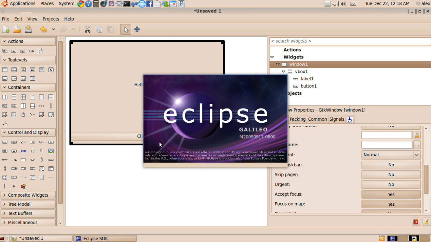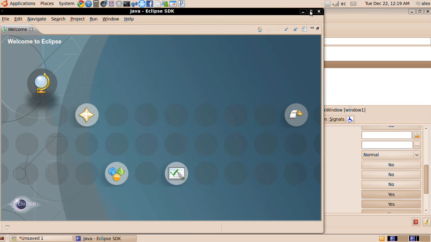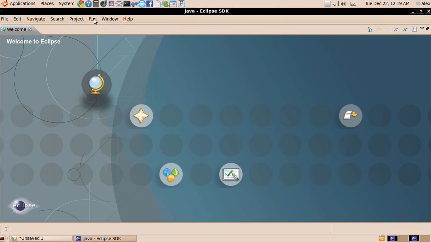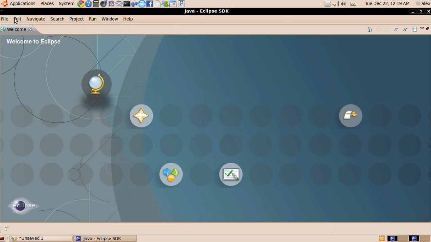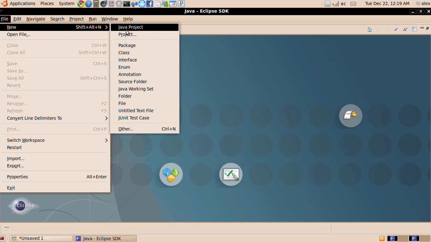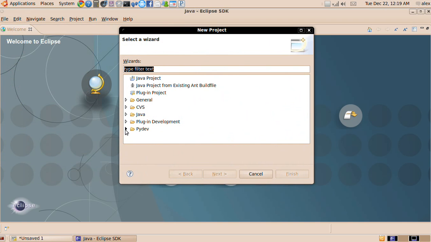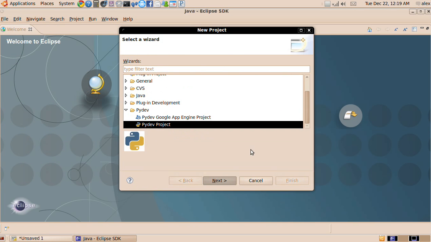So the program I'm using to develop is called Eclipse, and a plugin called PyDev. Basically, this is an IDE that runs based on plugins. You can have a plugin for almost any language, which is really convenient, and it's cross operating system compatible. So I'm going to do new project, new PyDev project. Right down here.